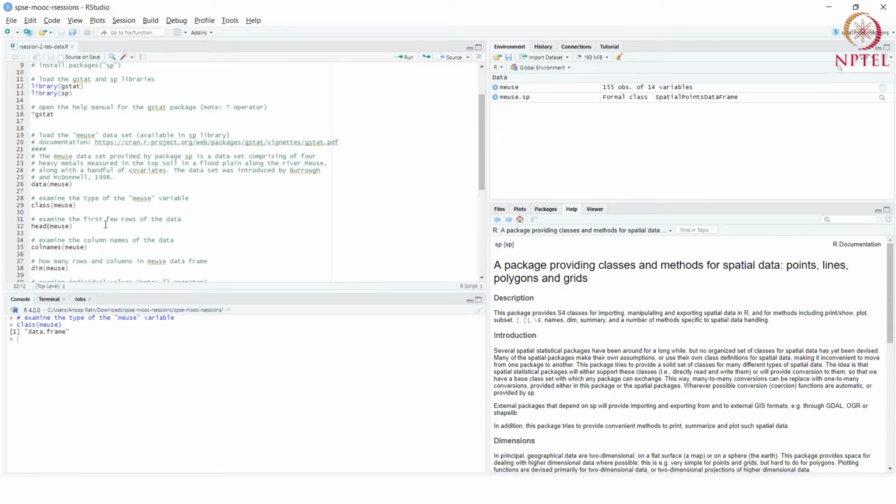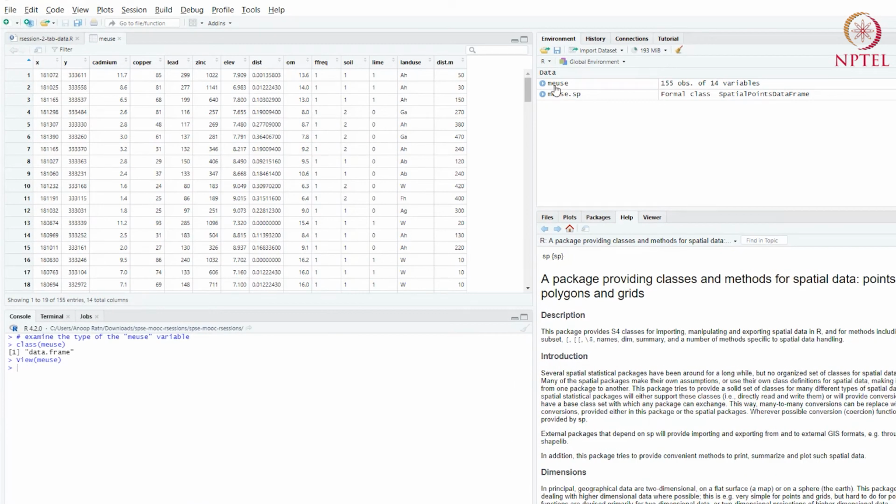Now we actually want to see inside. So we know the dimensions, we know the type, we want to see inside. So one thing you can do is just click on this, right? If you click on this, it will show you the whole data inside this sub window here.